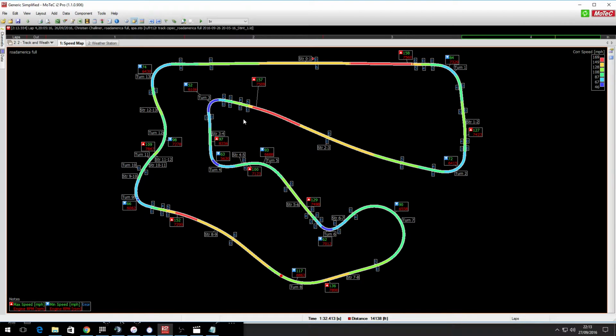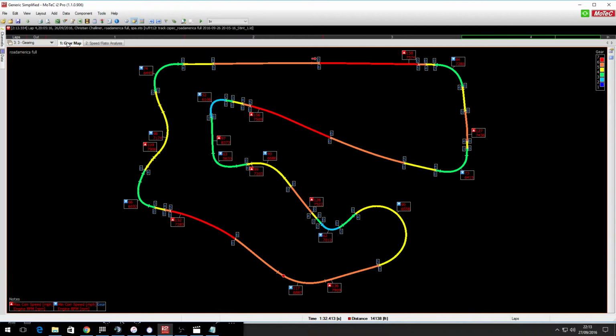But if we take that one step further, and go to the gearing tab and the gear map, here I've overlaid the gear as the color. What we can tell from this is what gears we're using for what corners, and we can also see how many down changes we're doing for a turn.